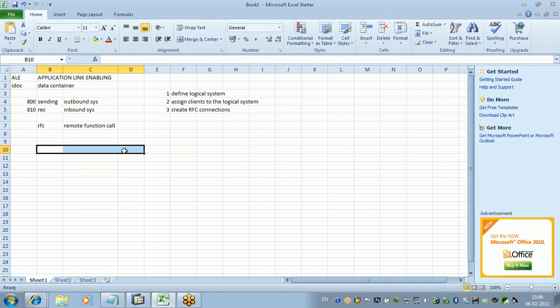And what is the segment? Segment is the order of the fields. This is like a structure. Clear? Yes. If you have any questions, you can ask me.